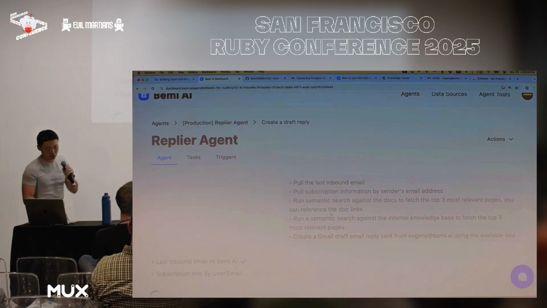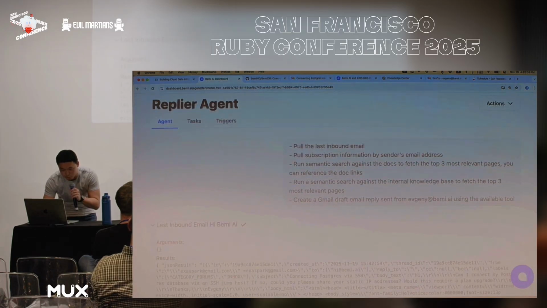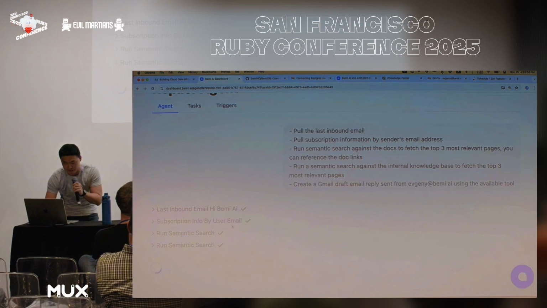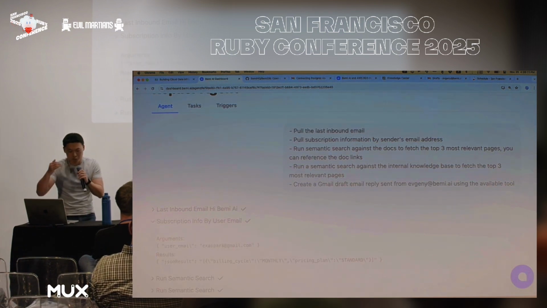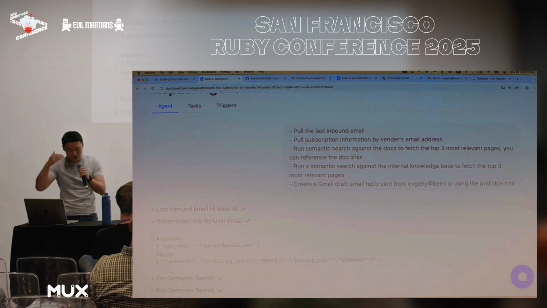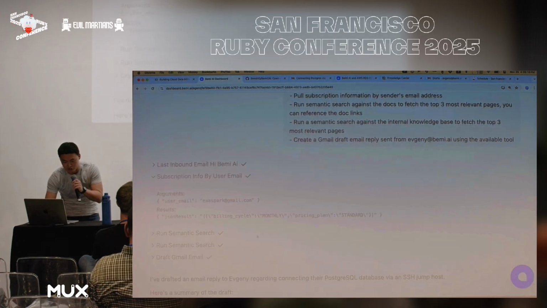Now it runs all these calls, and we can see, for example, it pulls this last email from the database using our SQL query that we defined. Then it can pull the subscription information by knowing just the email address of the person, again using our SQL query, and it returns this result in JSON format.